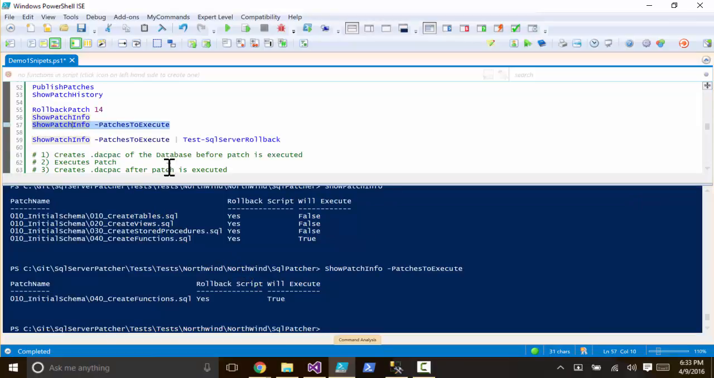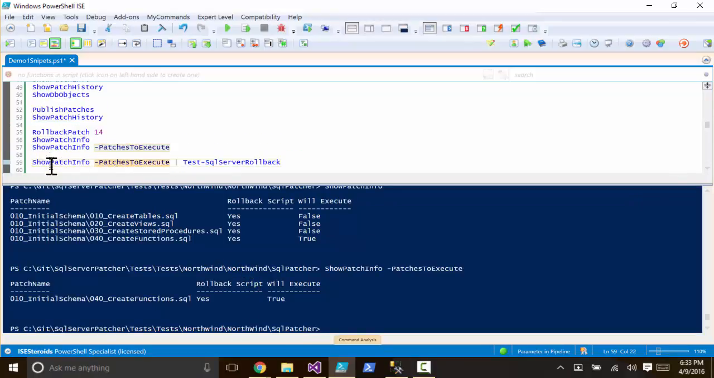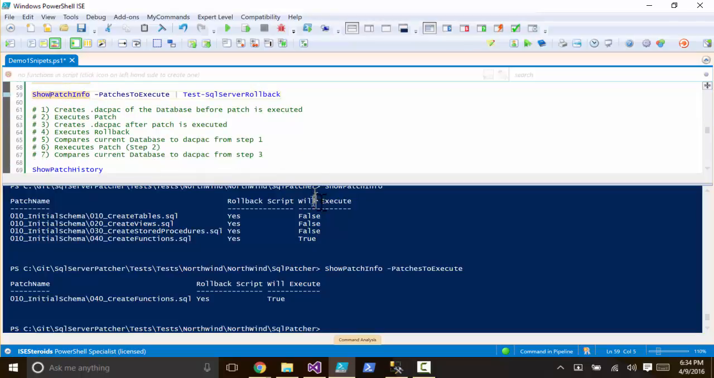So if I execute this, only one object's going to come back. It's going to pipe into test SQL Server rollback. Now what this does is a series of steps. First thing it does is it creates a DAC pack of the current state of the database. So that's with these 3 patches executed and this one not, right? So I'm going to create a DAC pack that is a snapshot image of the database objects.